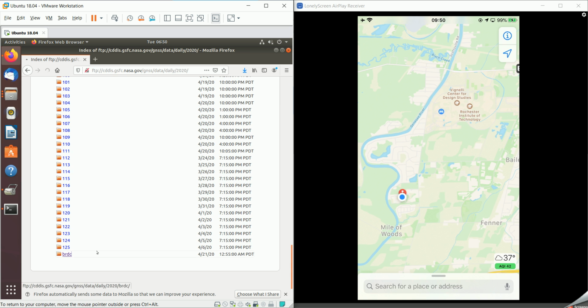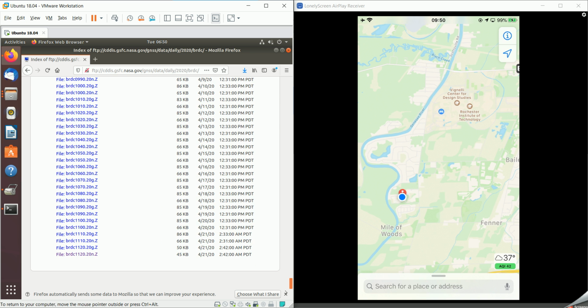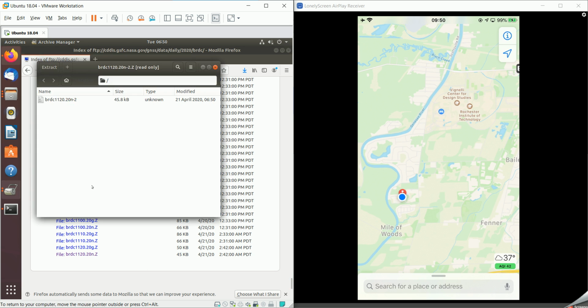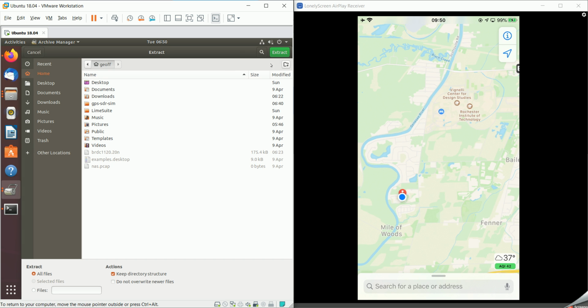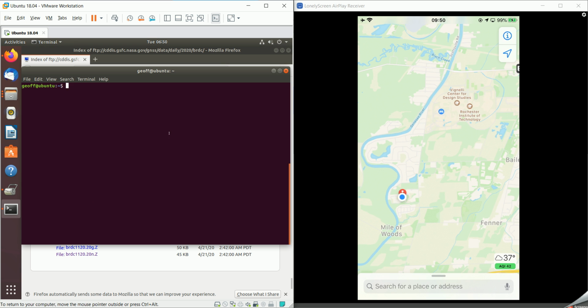It's going to be all the way at the bottom within each of these directories. Alright, here's our most recent file, so we'll download that. Open it up. I'll just extract it right to my home directory. So there we go, that file is here. Now we'll copy that file into the directory where I've installed the GPS-SDR-SIM tool. And we'll go into the tool directory.